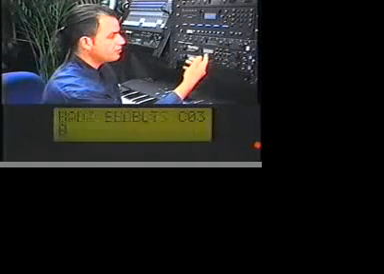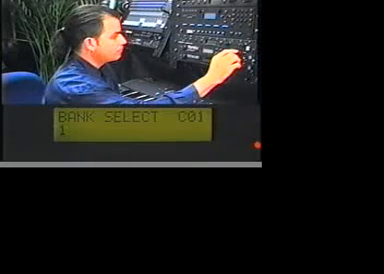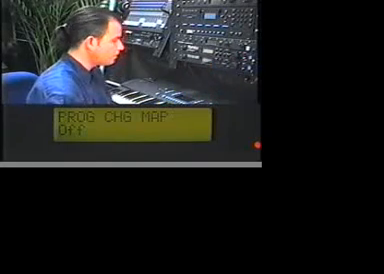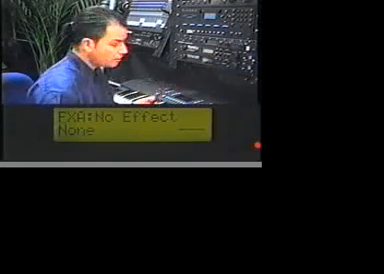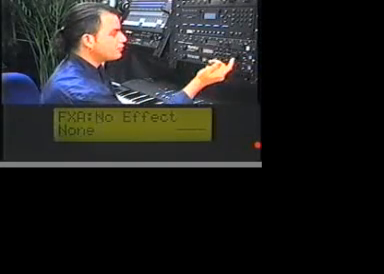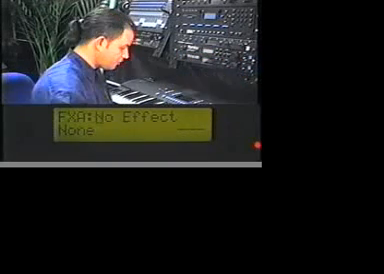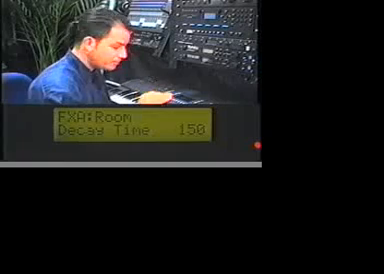Okay, so let's get back here and dial up the bank select. All of these MIDI channels are going to choose bank select number 1, which is the ROM factory presets. Program change map is off. And here, I'm playing a basic drum sound. I have no verb or anything. But here's where I would choose the effect that goes with FXA bus. So if I turn on the reverb, the room, immediately I get some.